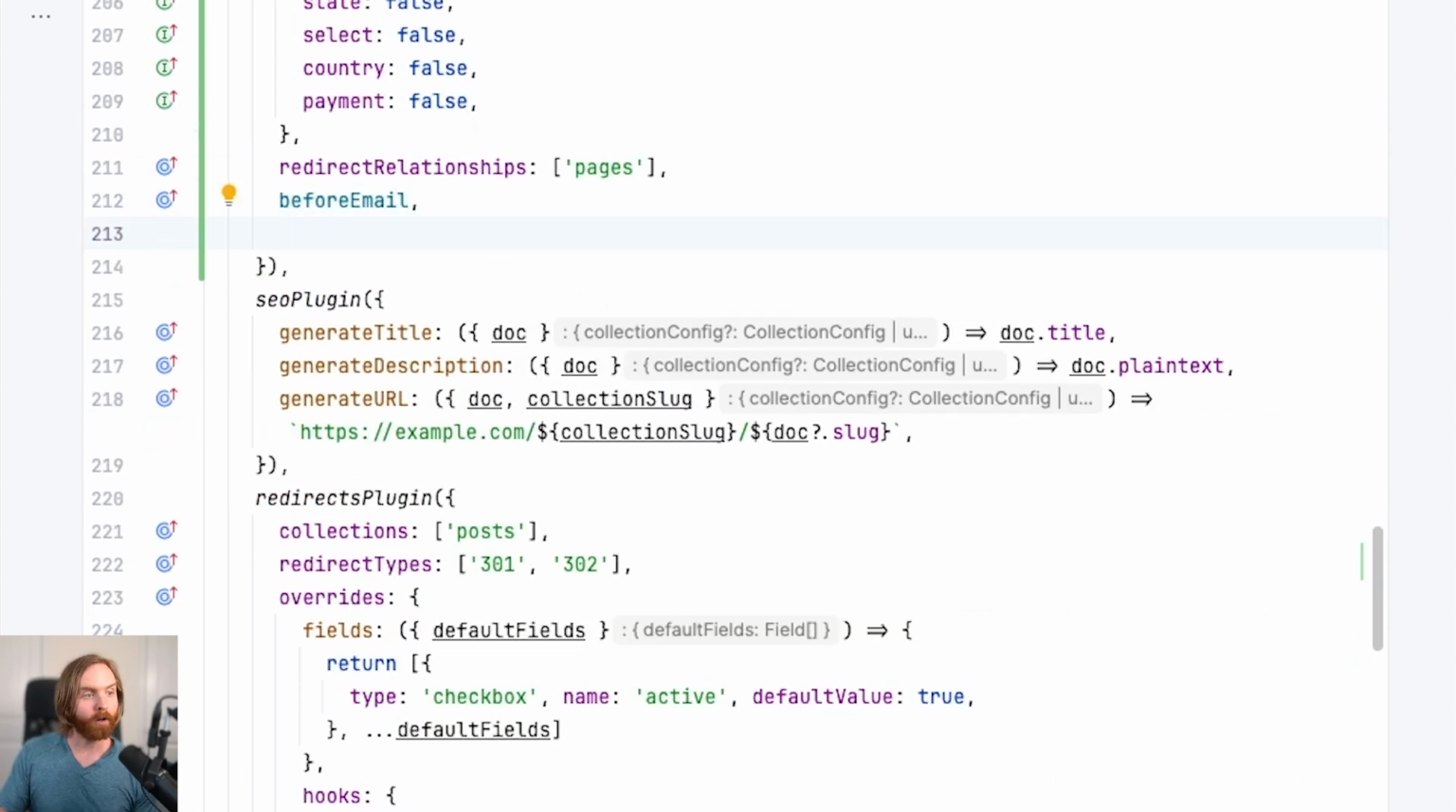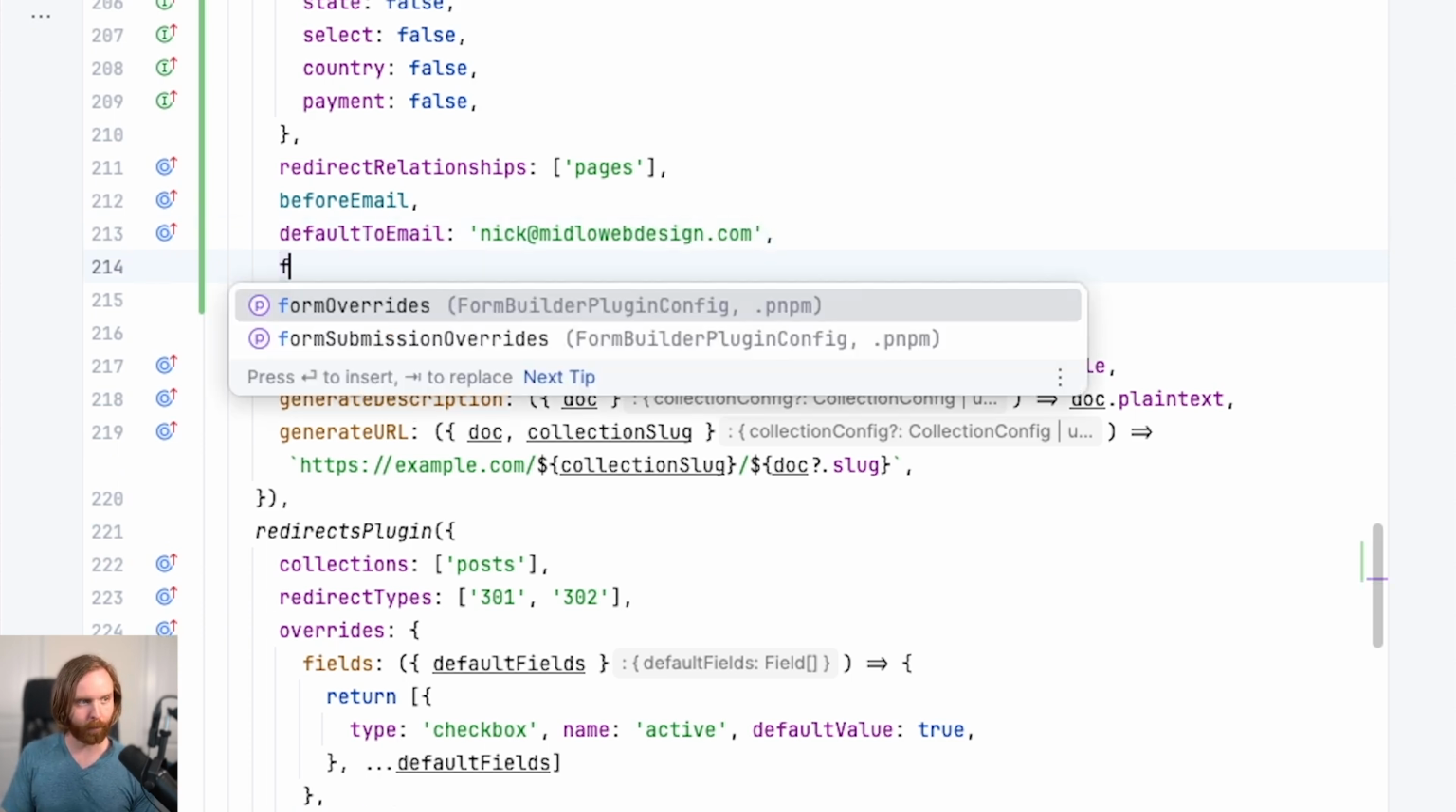Now we can take this beforeEmail constant and include it as an option here in our form builder plugin. Under our beforeEmail option, we can include a defaultToEmail address, which defaults to your email plugin configuration. If you want a different email though, you can include that here. So just as an example, I will include my email address here, and then we'll have our form overrides.